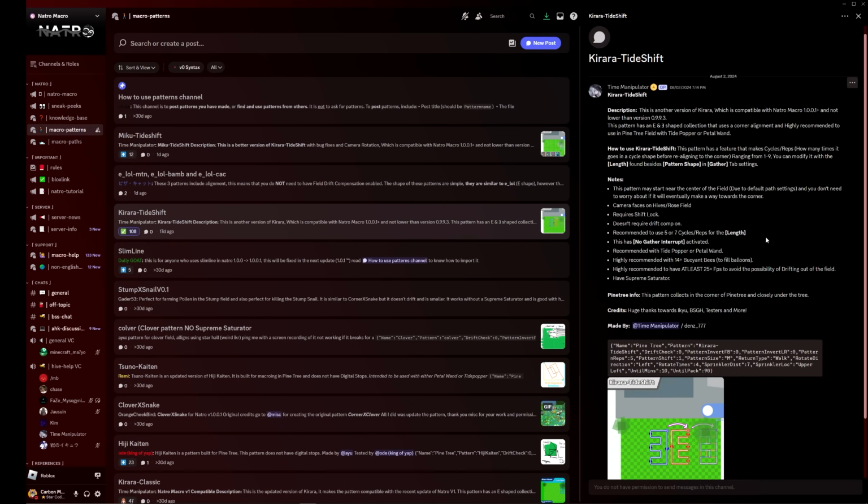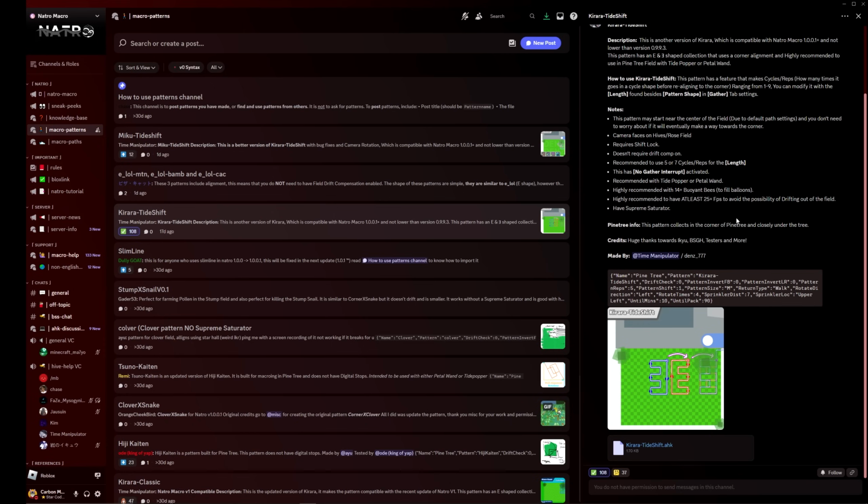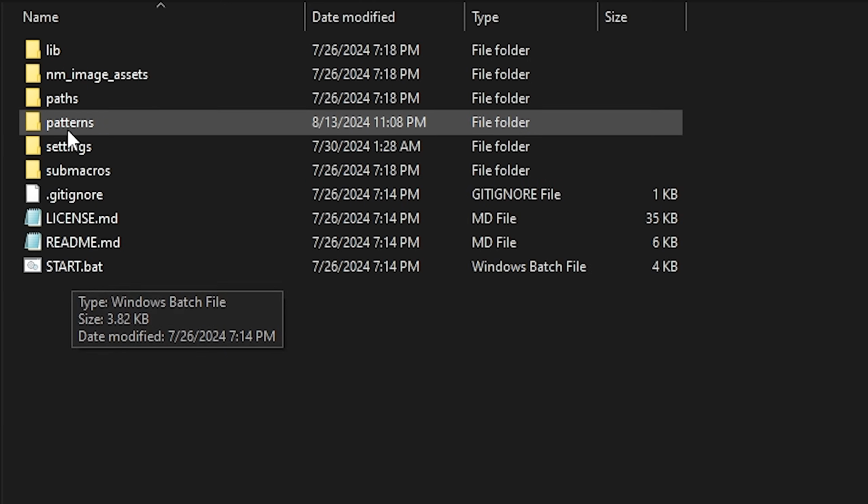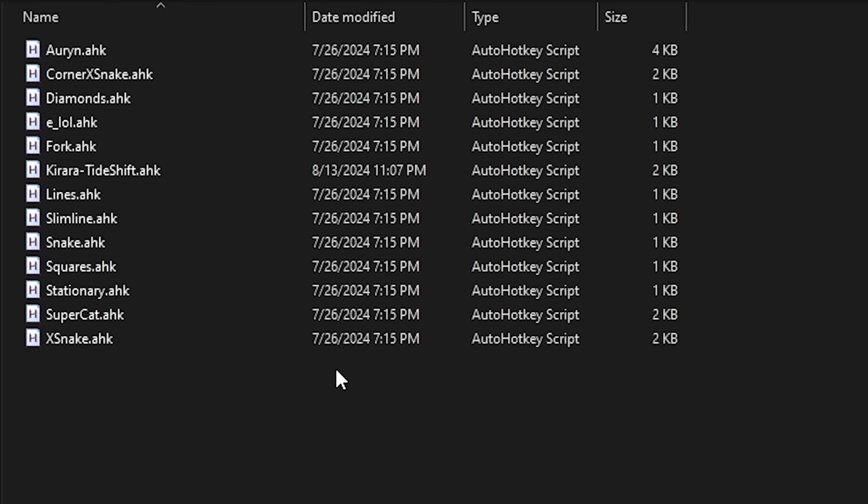Once you go ahead and click on it, it's going to open this thread on the right hand side. It's going to have a couple of specific things that you need to have in order to be able to use this pattern. So if you don't meet these requirements, I do not suggest that you go ahead and use this. But if you just so happen to actually meet all of these requirements, then just go ahead down here and download the AHK file. At this point, you go back to the folder where you have the start.bat, go to the patterns folder, and just go ahead and drop that AHK file inside of here, and you're good to go.